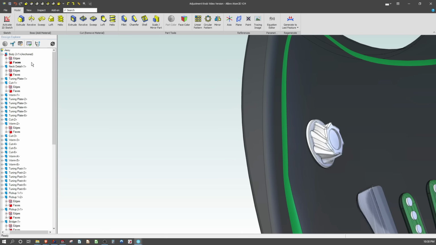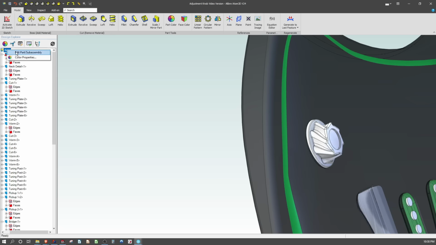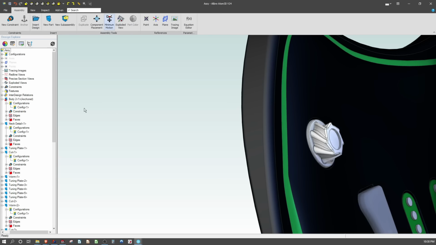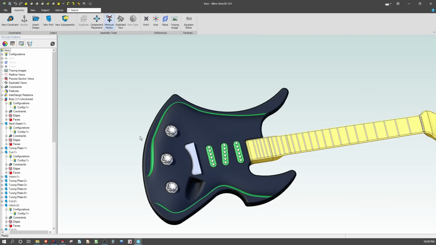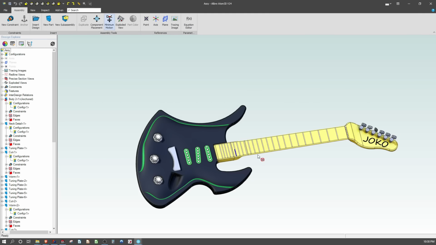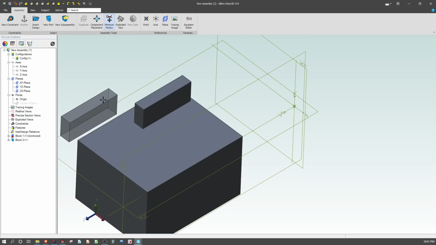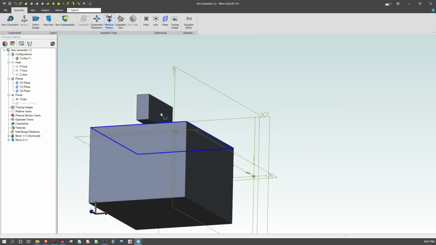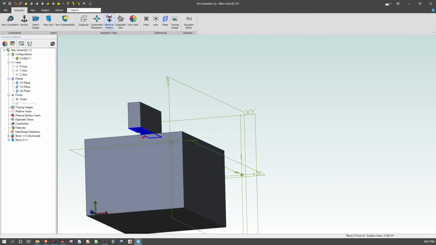The next thing I can do is head on over to my assembly and exit out. So I've been able to edit a part while it's been in the context of my assembly, but it doesn't stop there. If I start a new assembly and insert, say in this case, a block, and I insert a second block here, and then I go to mate these, the mating is very simple.